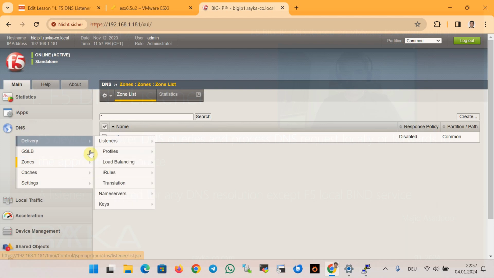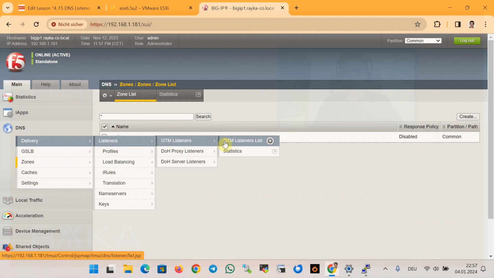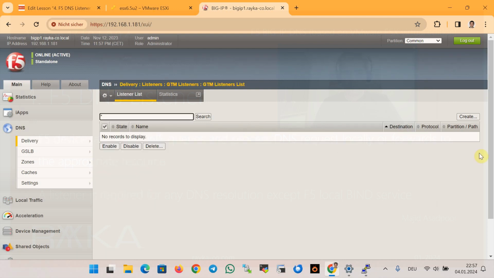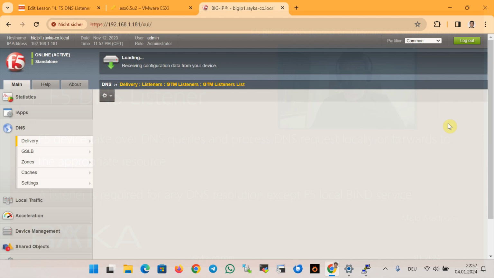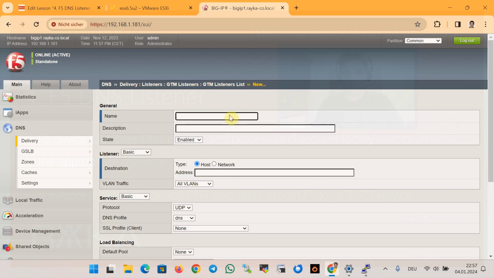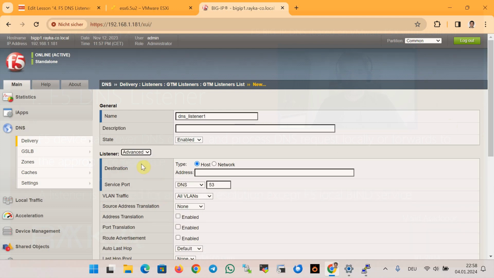In the section DNS Delivery, Listeners, GTM Listener, we can create a new DNS listener. We give a name, for example, DNS_listener_1. The advanced listener listens on port 53 by default, which is the port dedicated to DNS queries. For the listener, we consider the IP address 192.168.2.101 as the listener IP address.